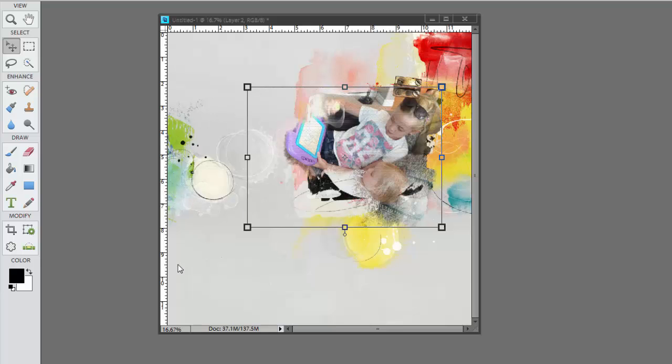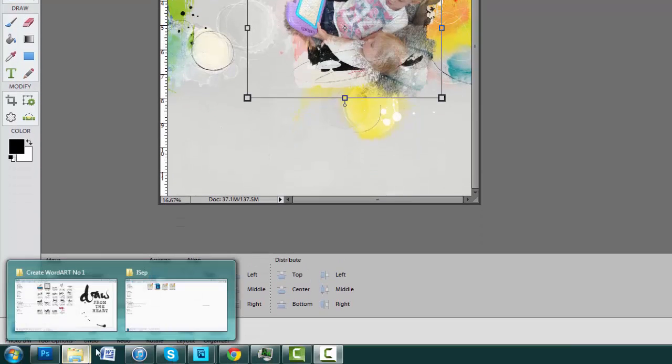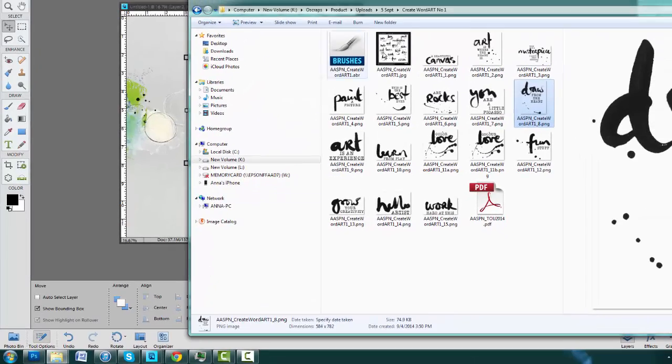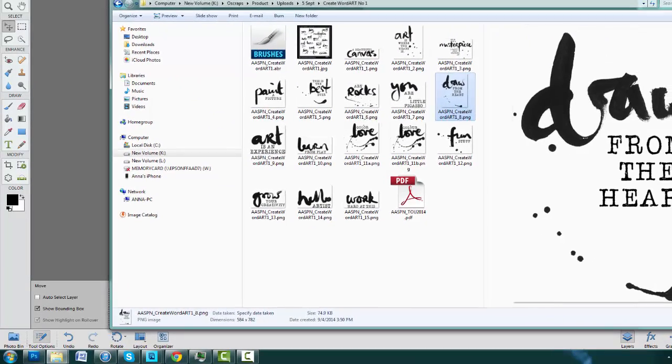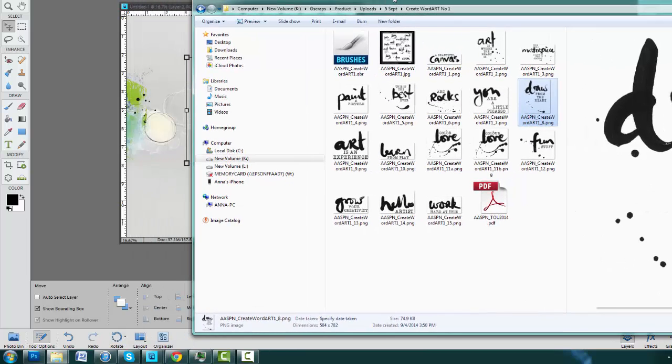And so to add my title, I'm going to head back down to my folders, and I'm going to access my Create Word Art folder, which is one of the element packs that are delivered with the 5th of September release. And ordinarily I would load this ABR file into my brushes panel, particularly if I knew I was going to be stamping that word art in a different color, or if I would perhaps want to resize it.